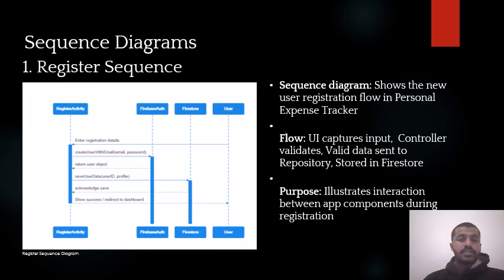Sequence diagram. Register sequence. This is a sequence diagram for the Personal Expense Tracker app showing how the Android app components interact during new user registration. When a user hits the submit button, the user interface captures all the input and sends it to the controller, and the validation takes place. The controller sends the data to the repository with its validity, and in the repository the data is stored in Firestore.